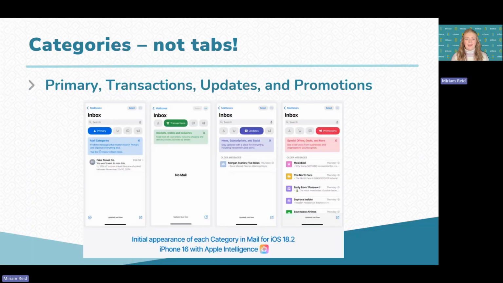All right, so right off the bat, we're going to be talking about Apple's new categories. These aren't Gmail tabs, they are Apple categories, though they pretty much function the same way. So now automatically messages will be grouped into 4 different categories: primary, transactions, updates, and promotions. So this does mean that your emails have a less likely chance of getting into that primary tab.